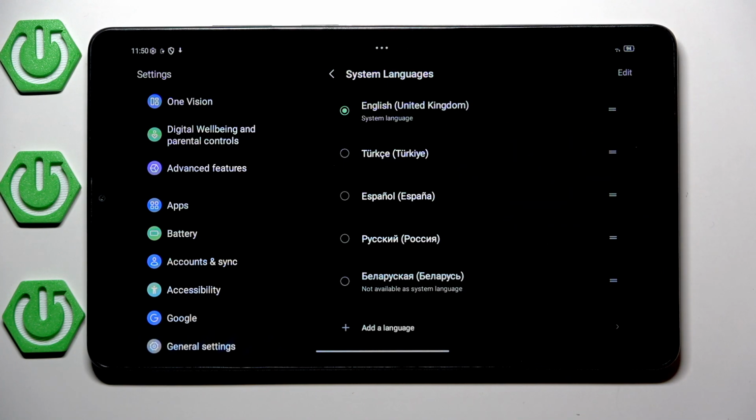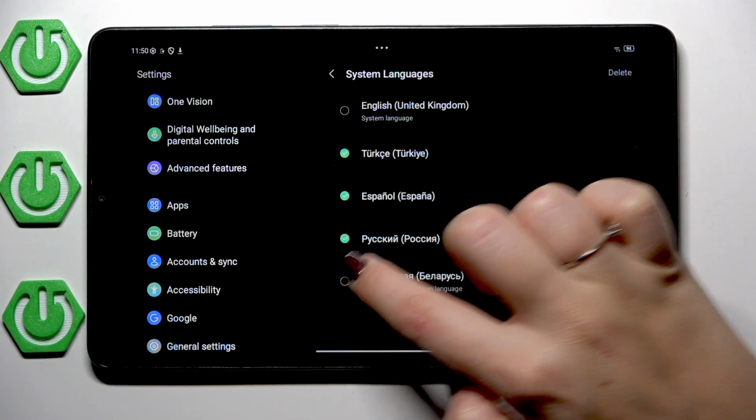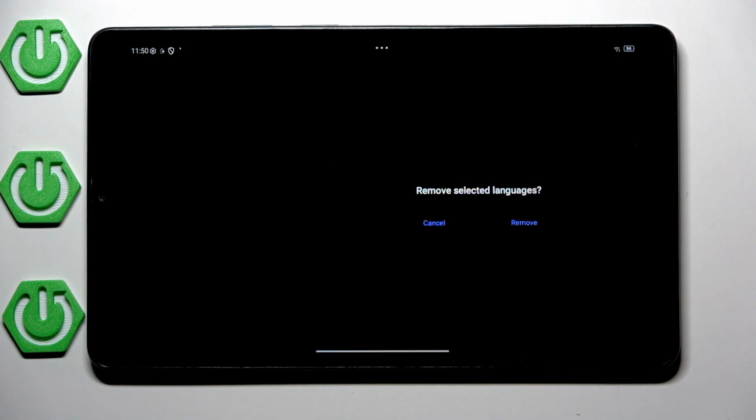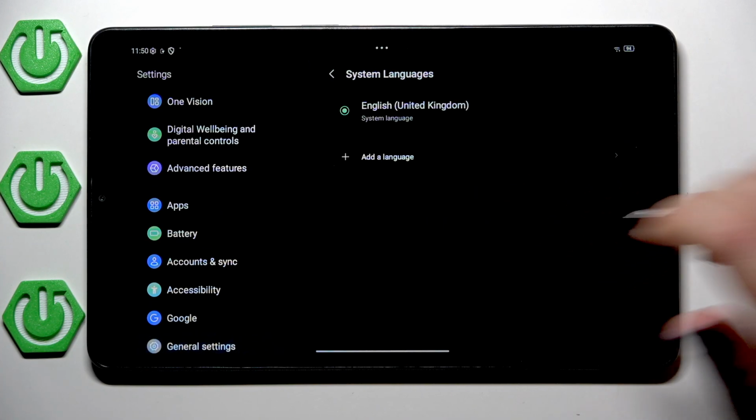If you wish to remove the languages from this list, just tap on Edit in the right upper corner and mark the languages which you'd like to remove. After marking, tap on Delete in the right upper corner and tap on Remove to confirm. Okay, and as you can see, we've got only one language applied.